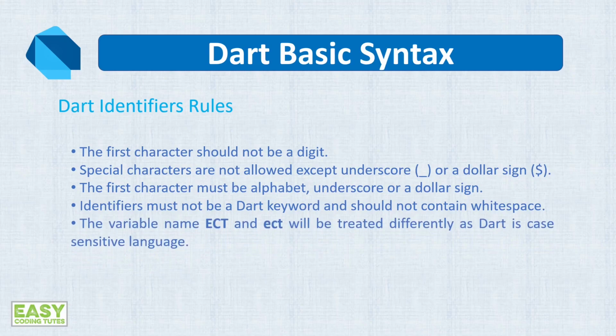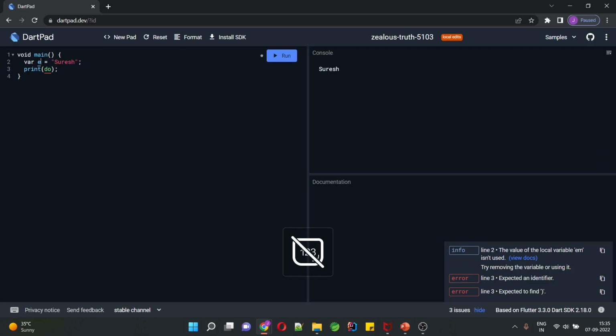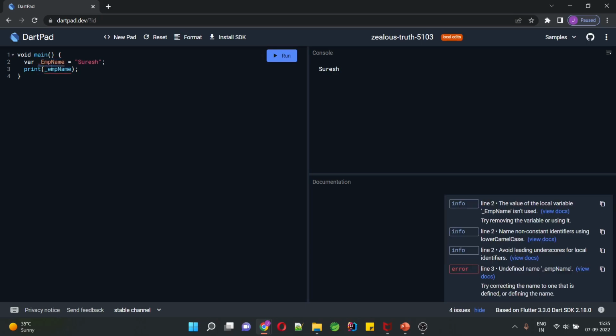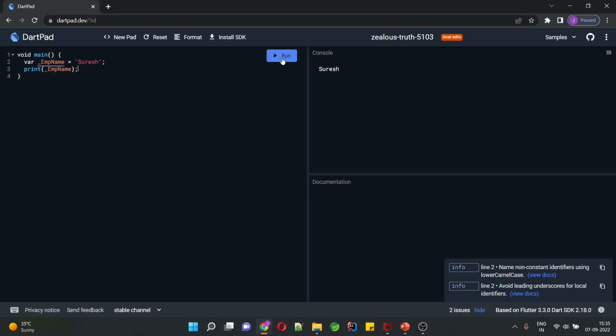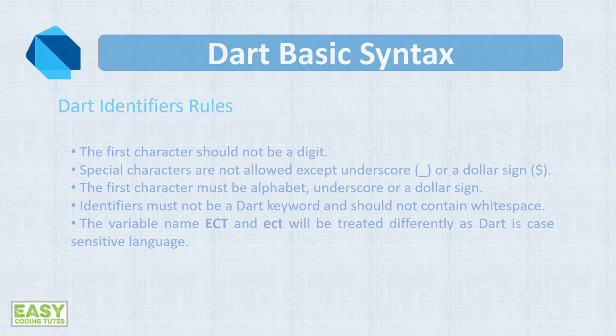And the last one is that the variable names emp name with a capital letter and with a small letter will be treated differently, as Dart is a case sensitive language. So here if we give emp name, let's make it a $emp name. So see, both variables are different. The capital one is different and the small one is different. If you give emp name, now it's okay, it will run fine. So these are the rules for Dart identifiers.